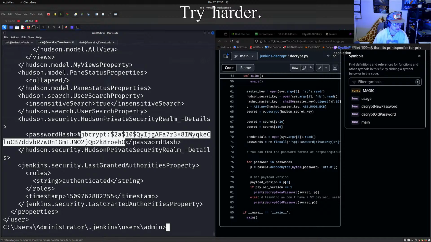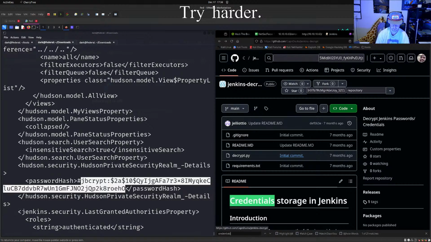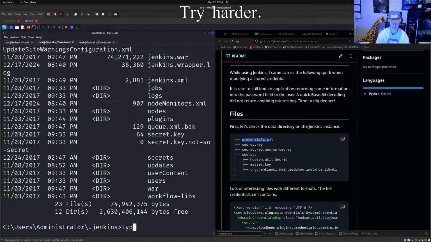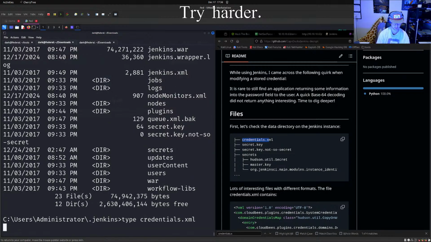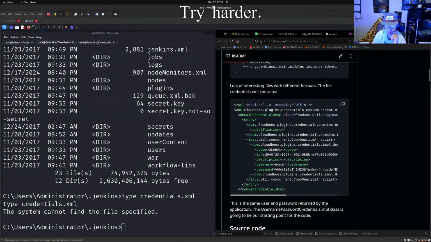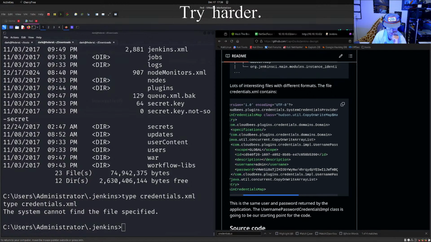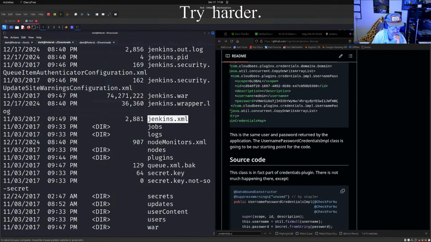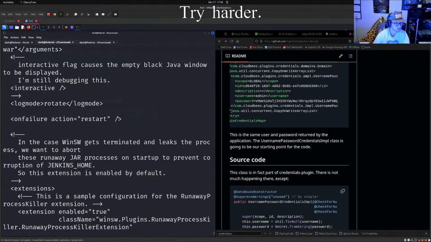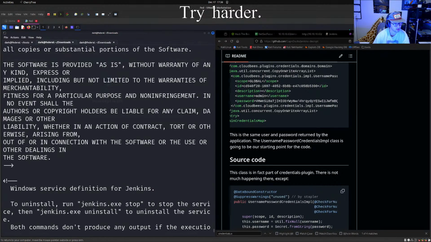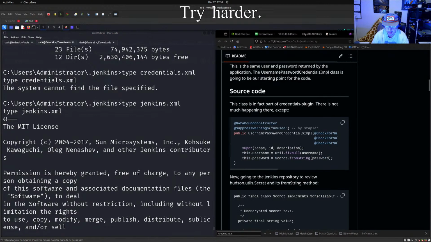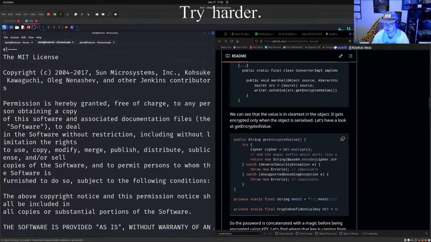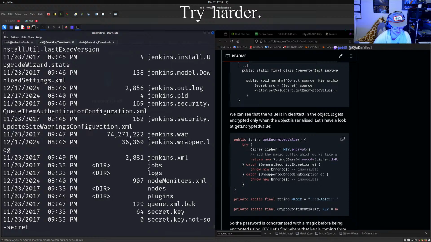Oh, here's the password hash. Is that what it's talking about? Let's check the data directory. No credentials.xml. This is the same user and password returned by the application. So that'll be... This is in fact the credential plugin. I'll bet 100 million that's PrintSpoofer. Probably a safe bet.